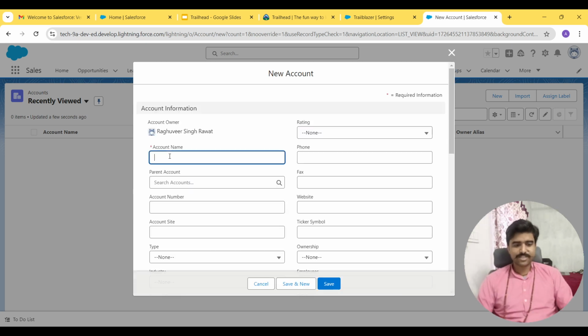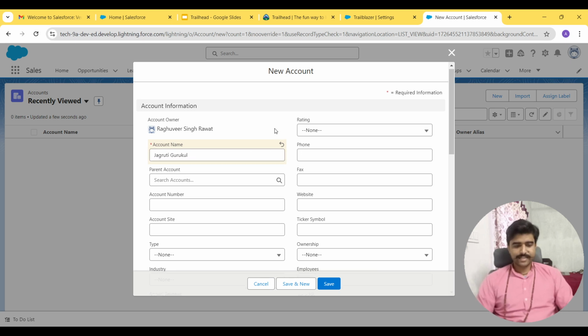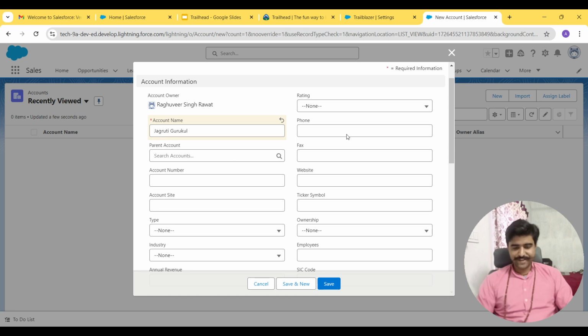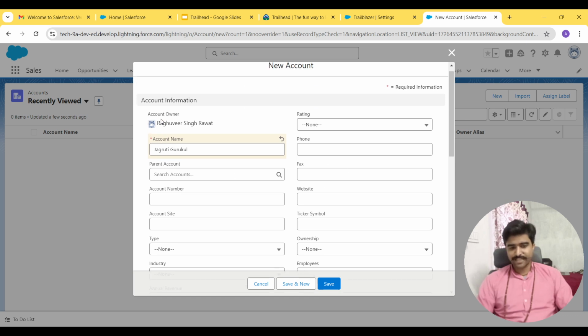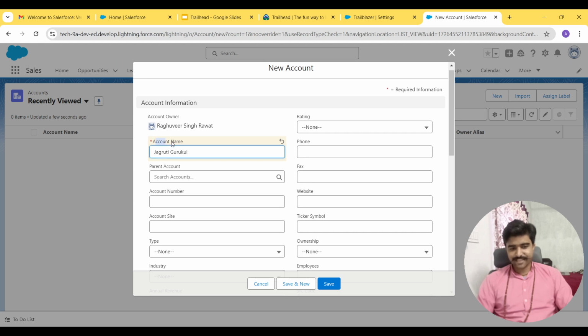So let's say I'm just creating a new record. Let's say Jagruti Gurukul. Okay, Jagruti Gurukul, and I can fill the other fields also. So we are calling these as other fields. So all these are the fields basically.